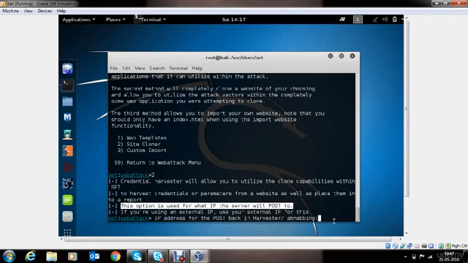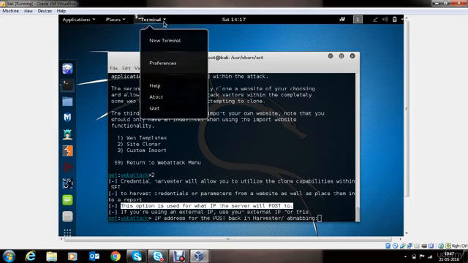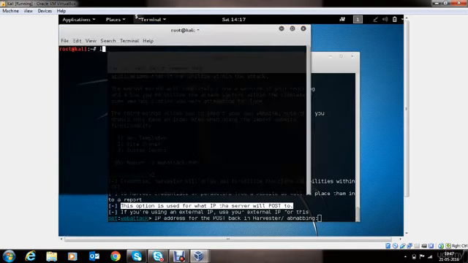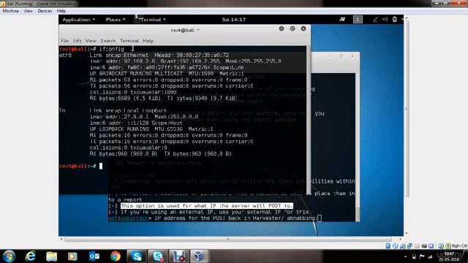Now here you are required to provide an IP address of the machine on which you want to receive the username and password of the victim. Since we are performing the attack from this machine, we'll be providing the IP address of this machine. Go to the terminal, open a new terminal, do an ifconfig. This will give you the IP address of this machine.